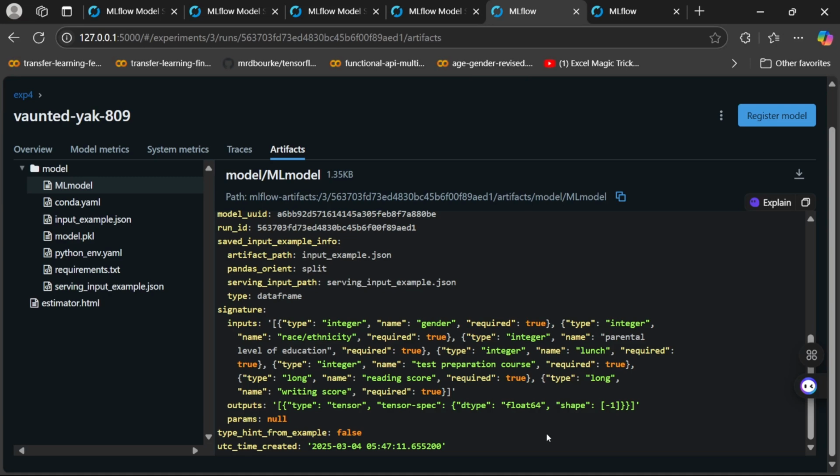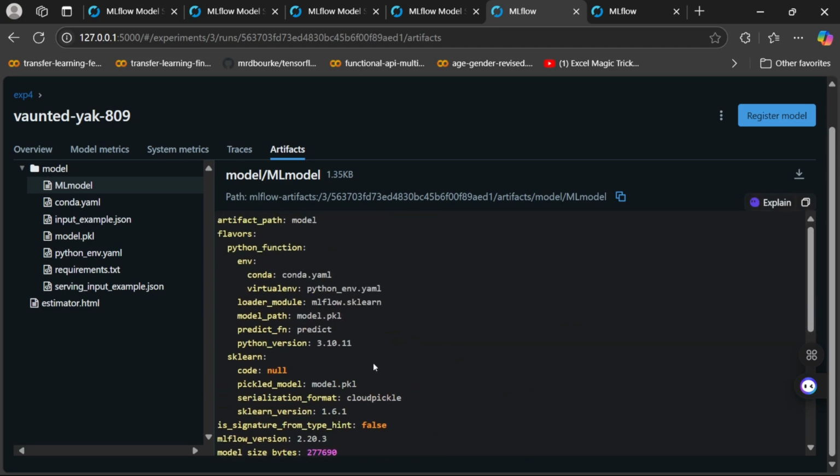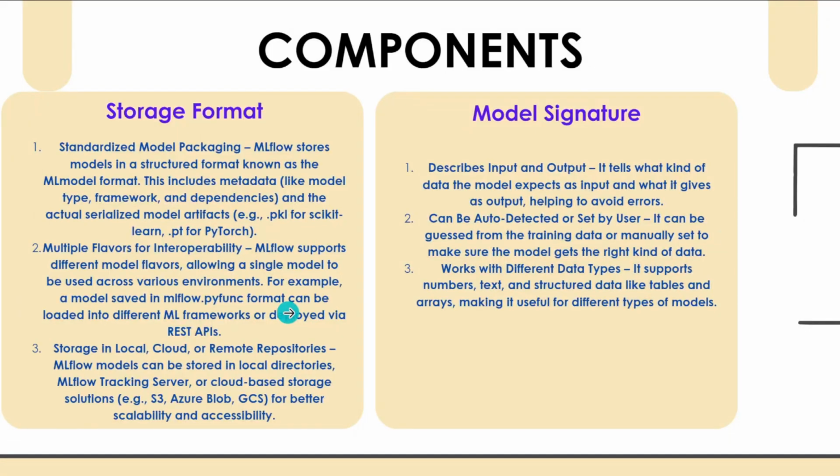Okay, so this is the storage part that I was explaining to you a few seconds ago. This is an example of one of the storages, what kind of data it stores. So this is a good example of that storing thing. Okay, so let's go back to our PPT. Now we'll talk about this model signature.